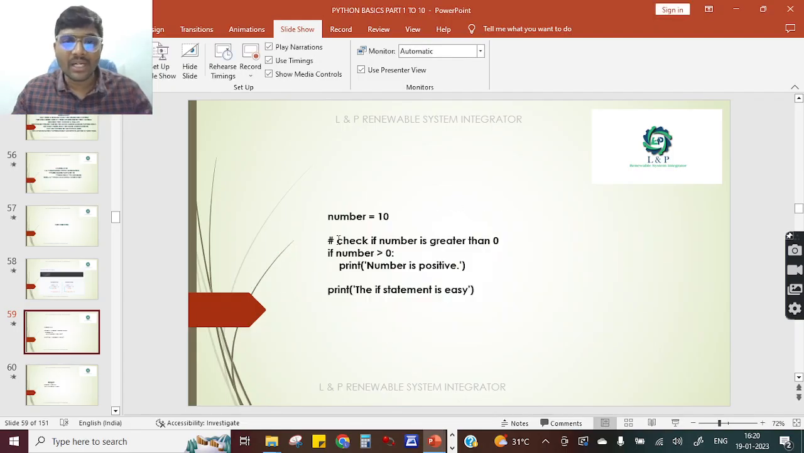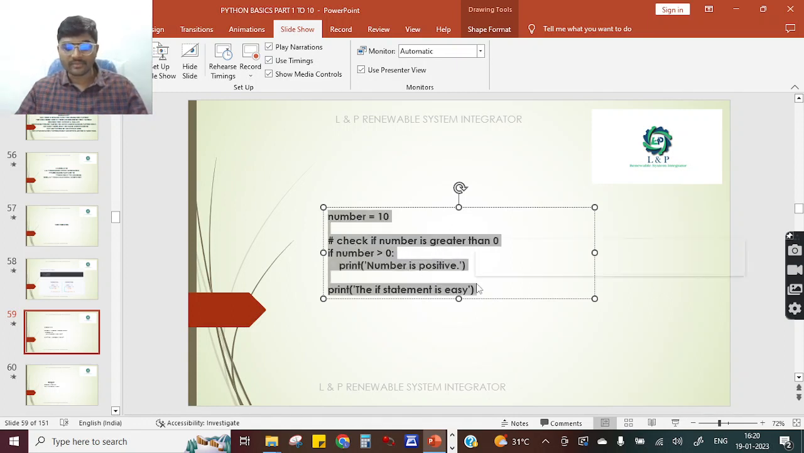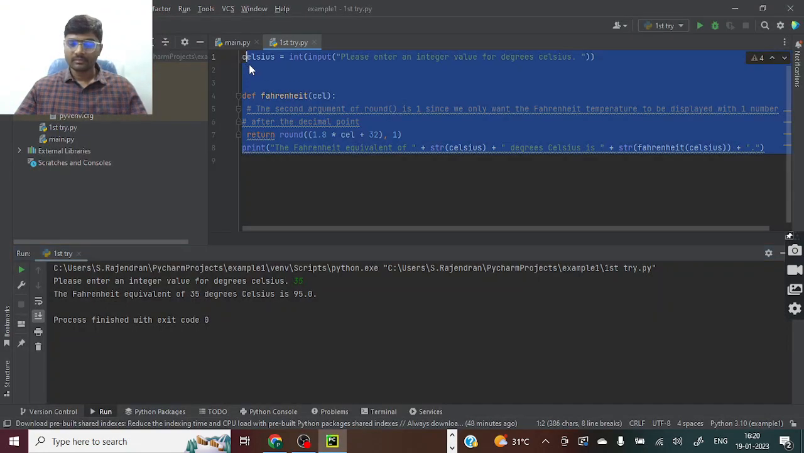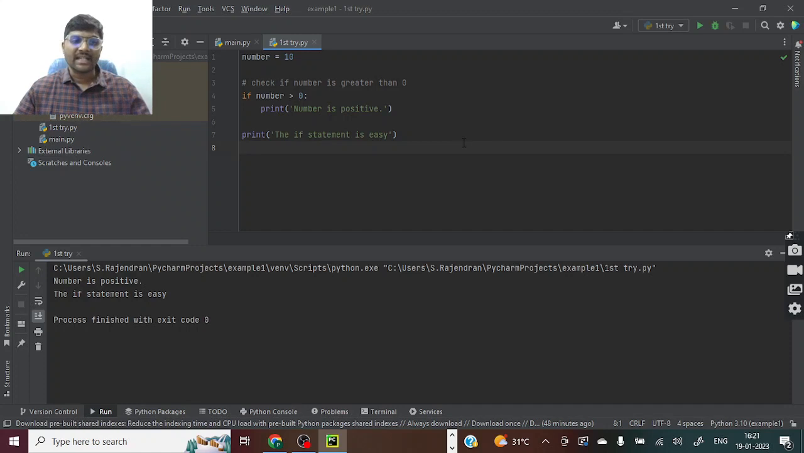Here we have assigned the number 10. Let us check whether the number is greater than 0. If it is true, it will execute "the number is positive". If it is false, it will only print "the if statement is always executed". Let's check it out. We are checking only the if statement. Now see here, it prints "the number is positive" and "the if statement is always executed".